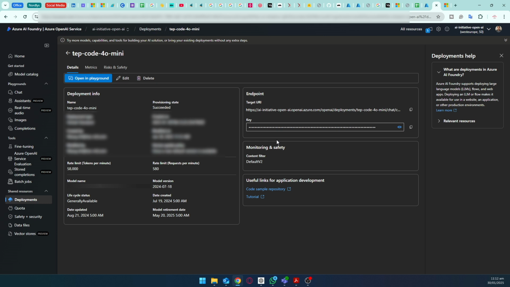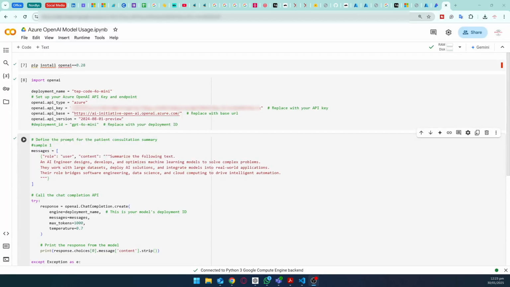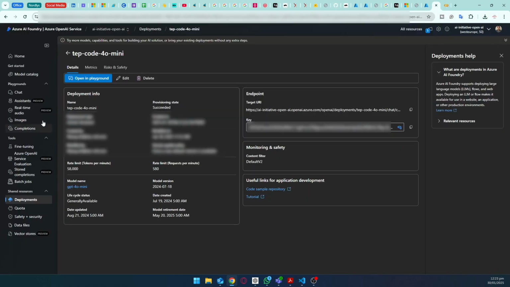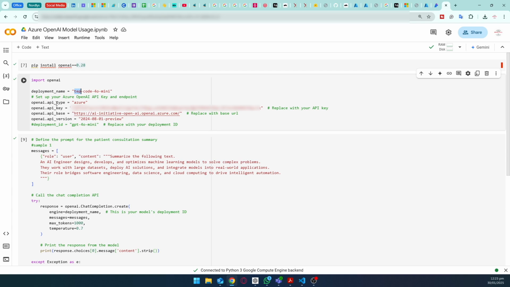Let me show you how you can use it in your sample Python code as well. Here I have a sample Colab notebook. So here you need to first of all install the OpenAI library with the version 0.28. Then we are going to import OpenAI. We need to give the deployment name, which is basically the one that we gave when we made our model, so it's going to be the one right here.